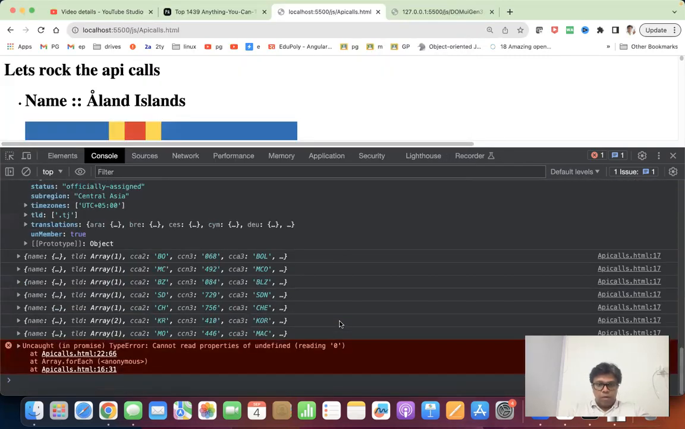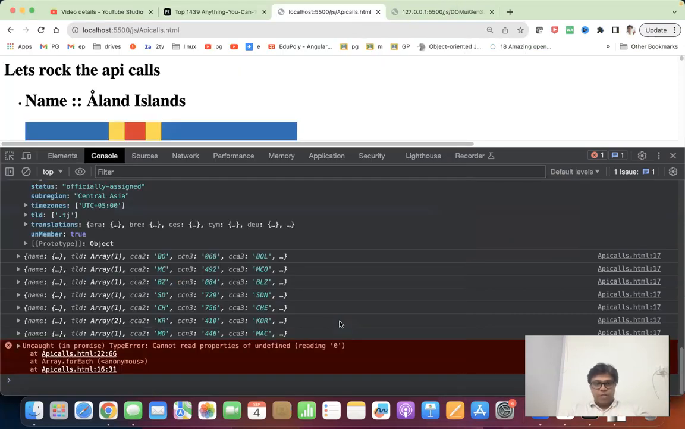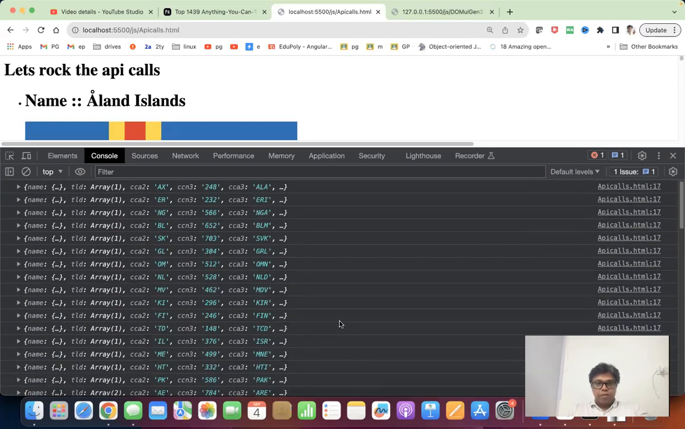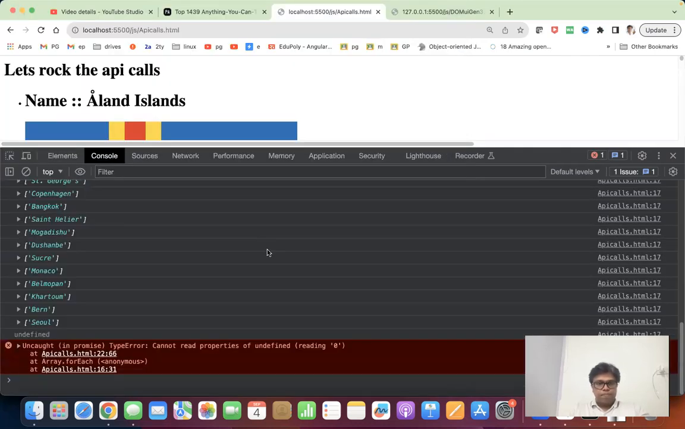Here I got an error: cannot read property of zero. In some of the countries there must be no capital, it seems. Let us see what that country is. Here in the console, country.capital. There is undefined here.